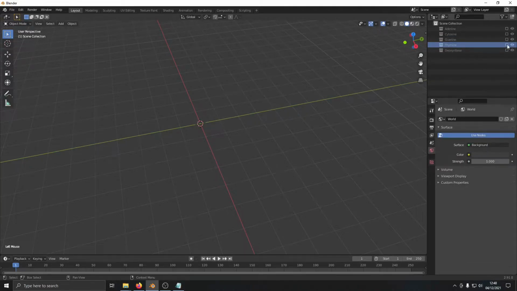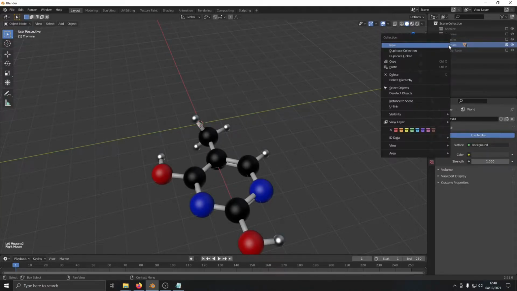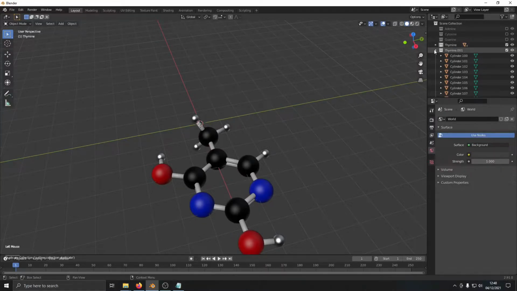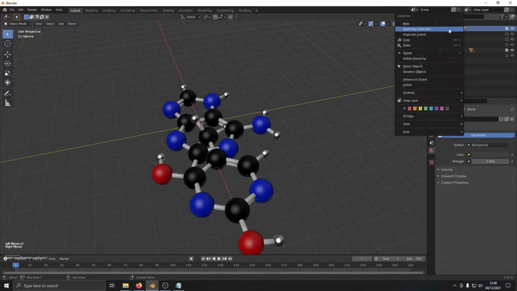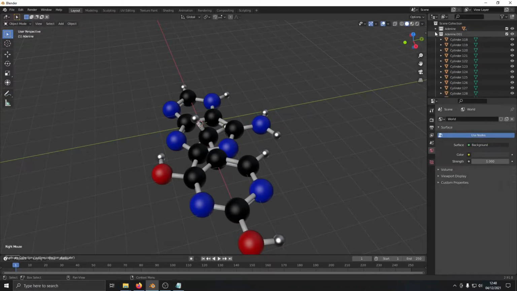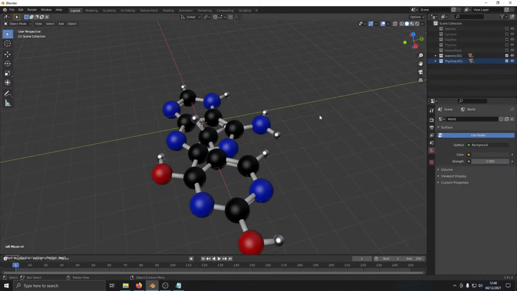Okay, so let's load up thymine, and then if we right click on here, we can duplicate the collection. So let's do that. And then you see now we have thymine 0.001, so that's our copy of it. And then we want to do the same with adenine. So let's untick that, highlight it, right click, duplicate collection. Now we have adenine 000. And we can just move these down to the bottom, hide that one.